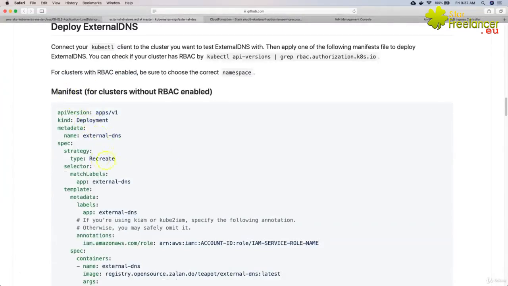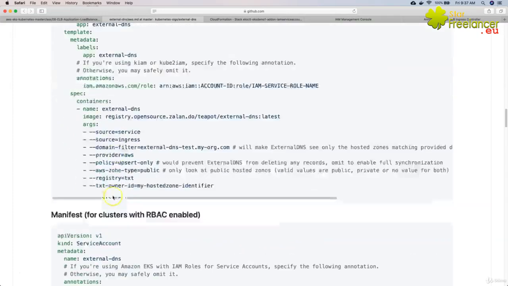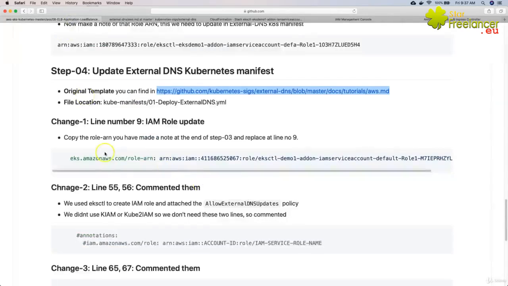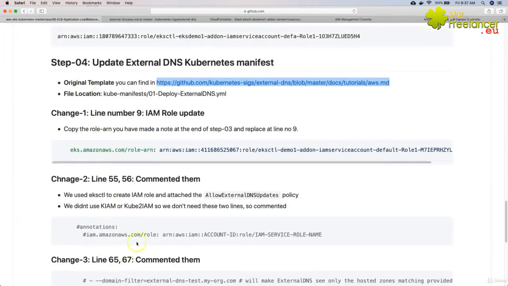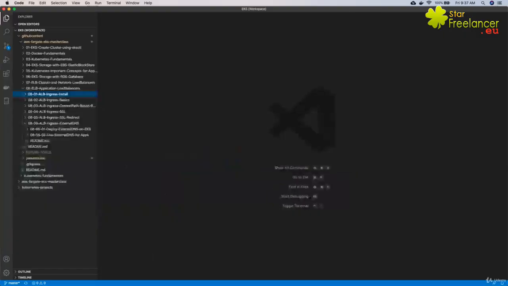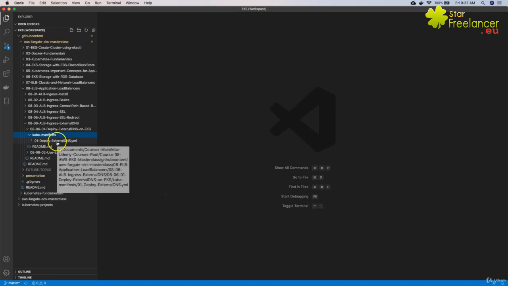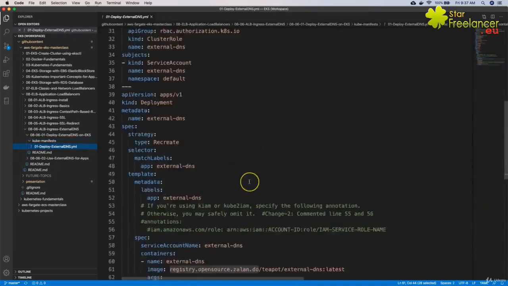Okay, so this is the manifest related to external DNS. I have commented it and then used it as per our needs. So let's go ahead and see that now. We are going to make 3 changes to the original file. So let me go back to our 080601 deploy external DNS on EKS. You will have a kube manifest folder, and inside that you will have 01 deploy external DNS, right?